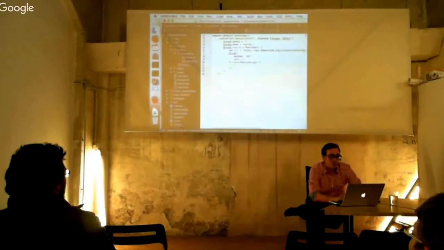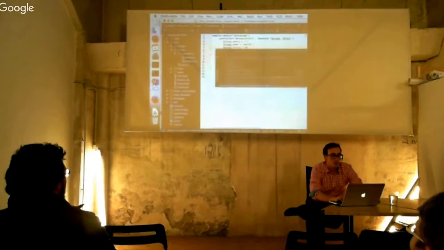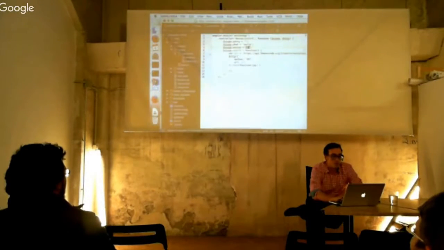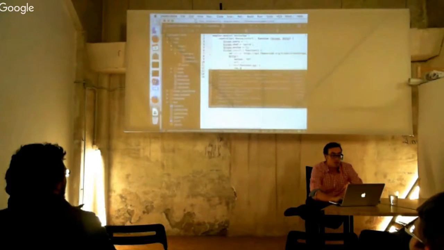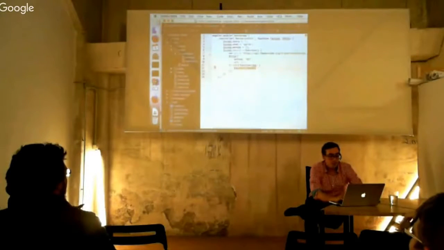I'm just going to get the movies. I'm going to initialize this movies variable to an empty array. And this is rest.data.results. This is the array of movies that I got. I'm going to put it in scope.movies.